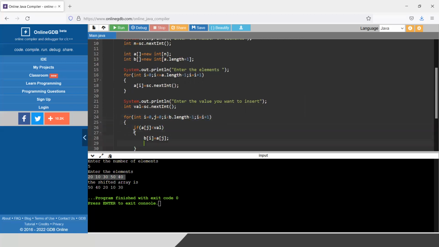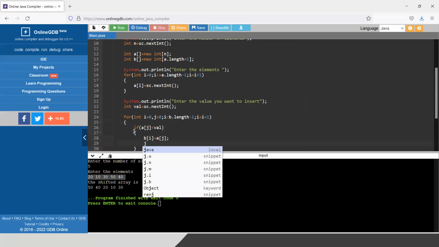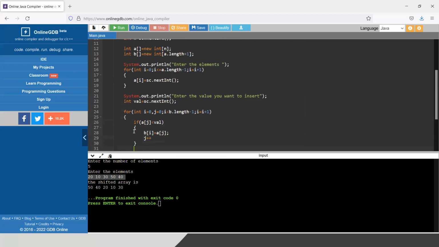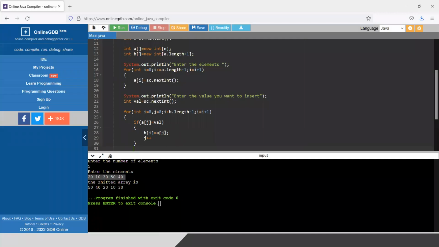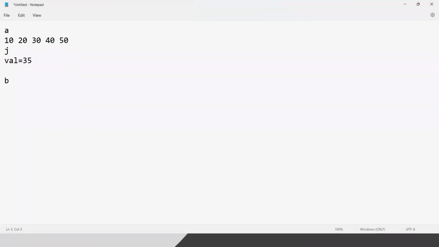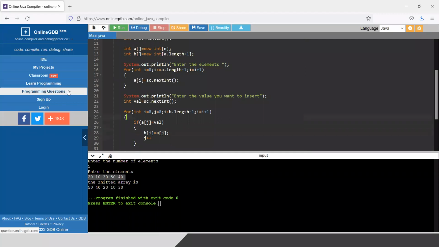Just let me think first. Then suppose I am here, j plus plus. Let me explain what I'm doing. This is the A array and the B array is empty. And I have a value like 35, say val. I have placed J here from 0, and in the B array, I have placed I as 0 as well.